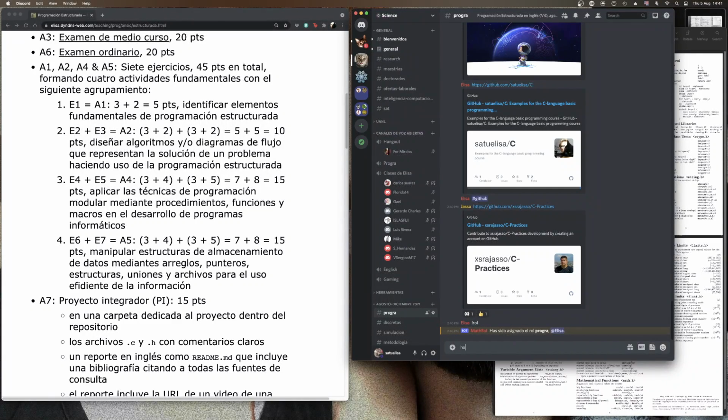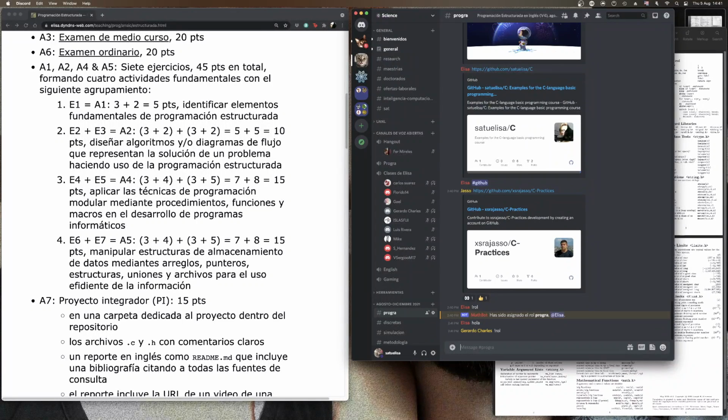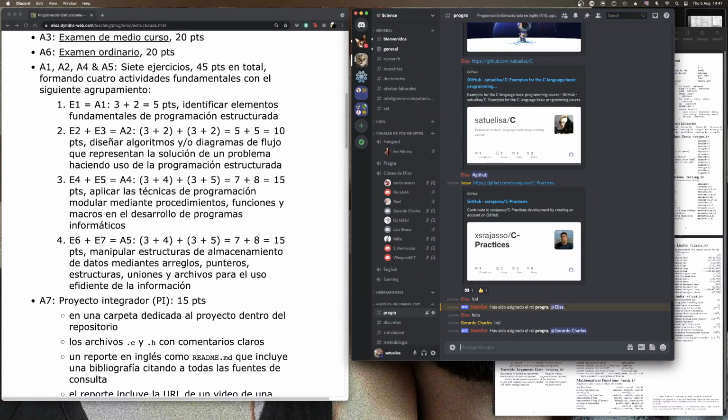And after you've done it, just say something. Hola, hello, whatever. If your username shows up in white, it means you haven't done the role thing. If your username shows up in yellow, it means you have done the role thing. You only need to do the role thing once. If you're showing up in yellow, you're already good.